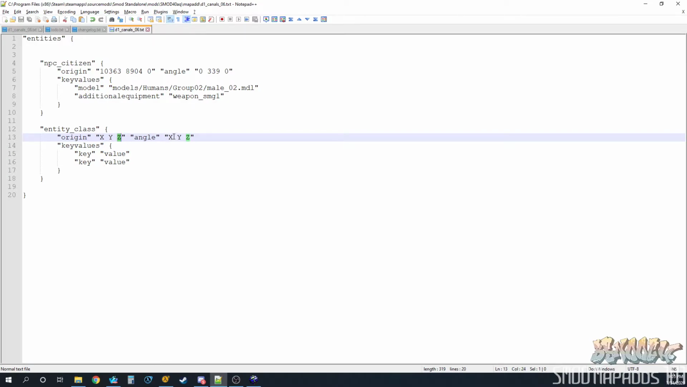Angles is always going to depend on your entity, but generally I find the Y one is what you want to change if you want to make something face left or right, like for example, an NPC citizen. When you want to make him turn left, you're going to want to put something like 90 degrees for the Y. But you got to kind of fool around with it.